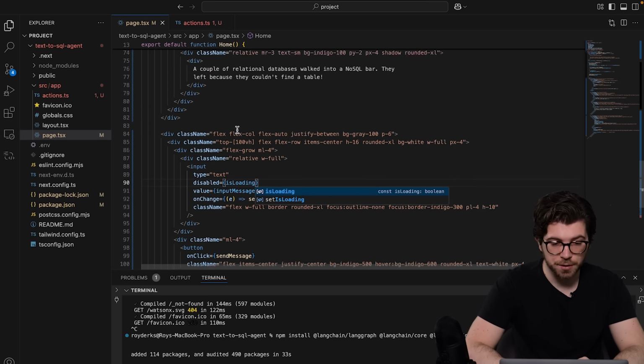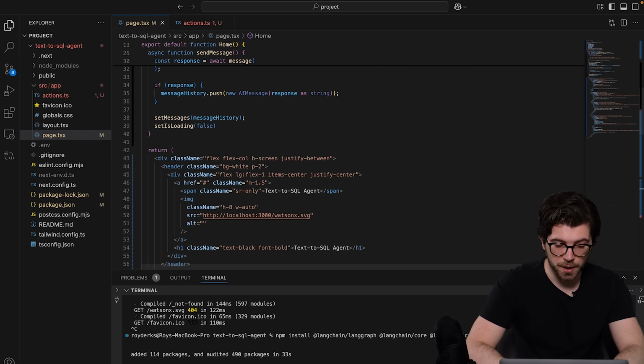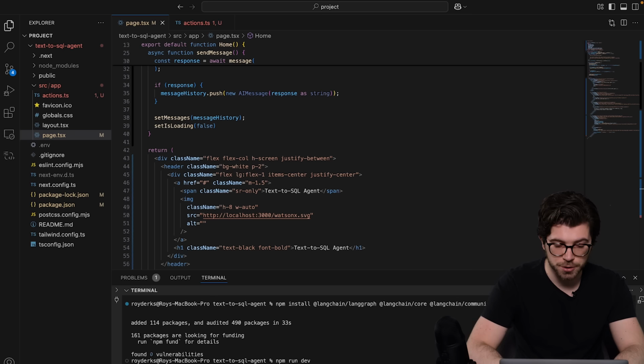So this should be all that's needed to set up my front-end application. I can actually run this and see what it looks like in the browser.